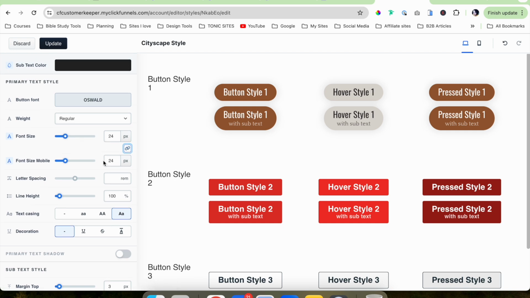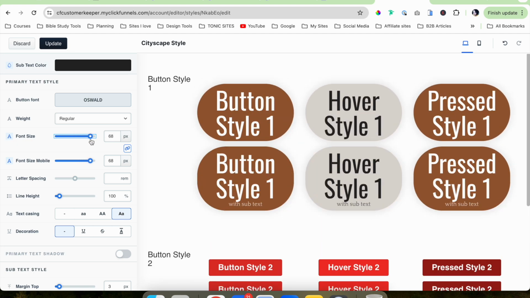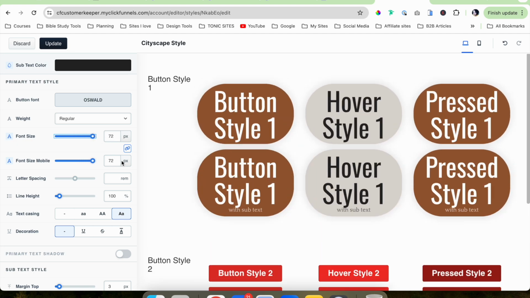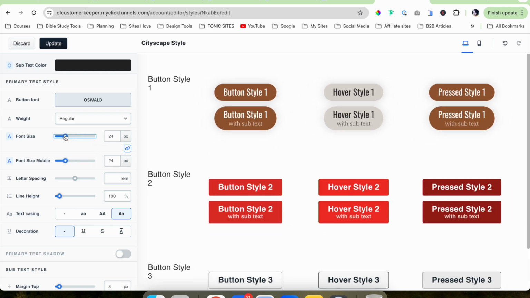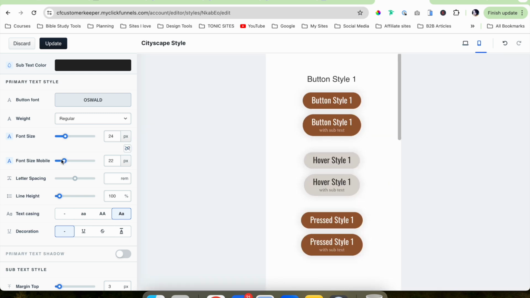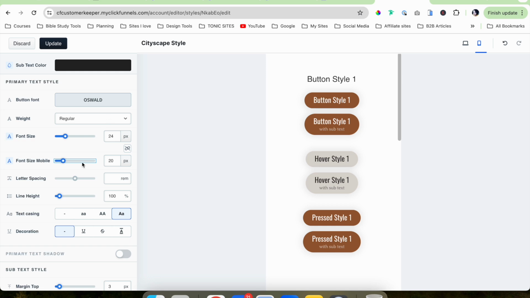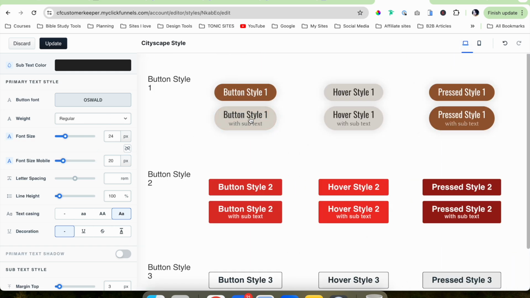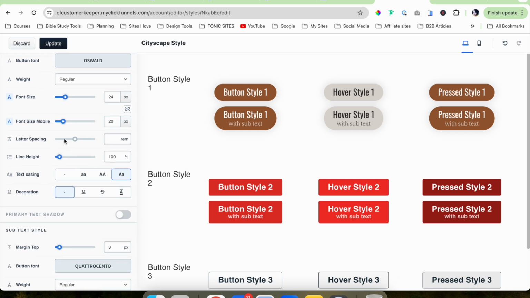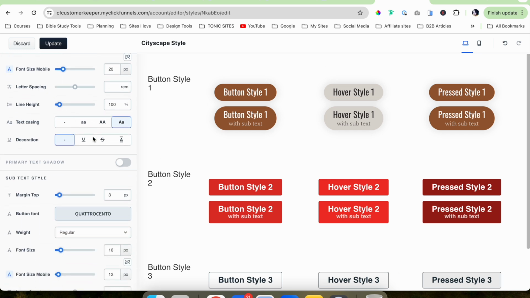When you open your style for your buttons, this linked icon will be active. So what that means is if I change this font size on desktop, it is also changing the mobile font size. So you will just need to make sure that you either scratch it through so that they aren't linked anymore, and then you can change your button size on mobile manually, or if you want them to be exactly the same size, then you can totally do that. Letter spacing is straightforward, line height is straightforward.